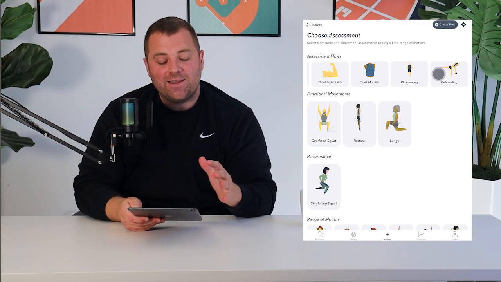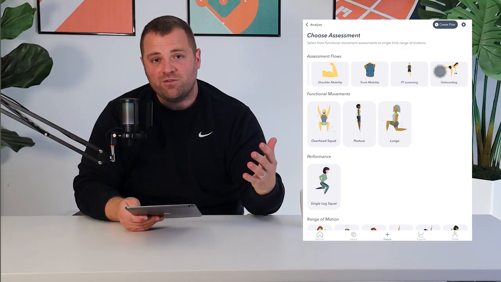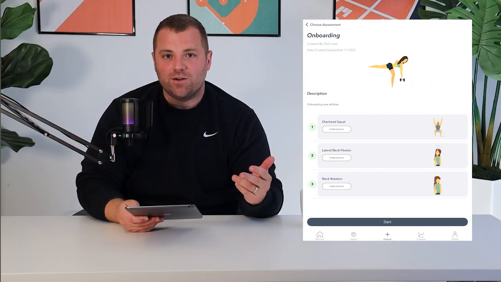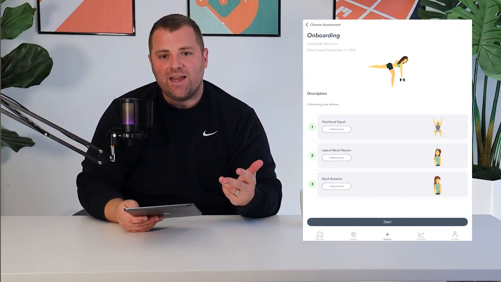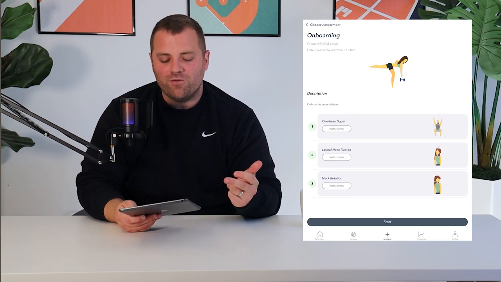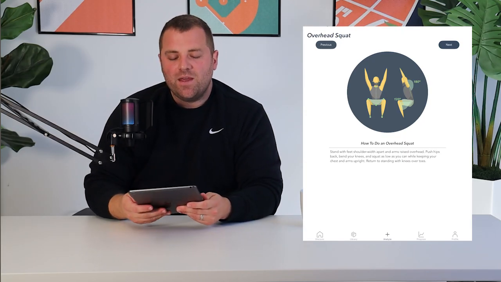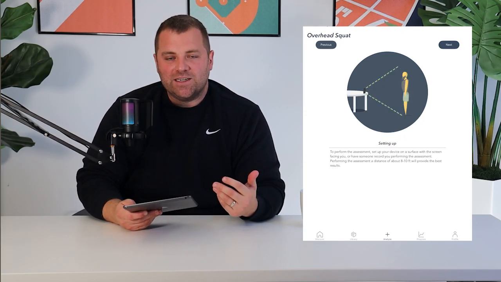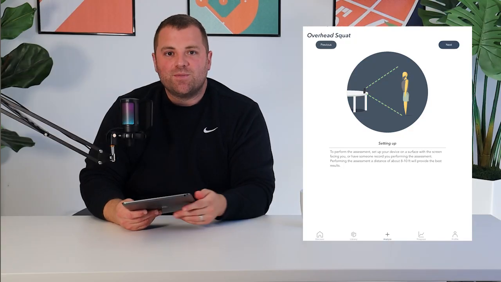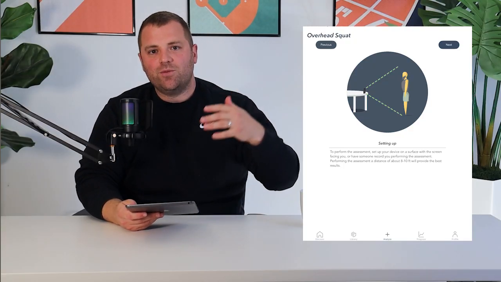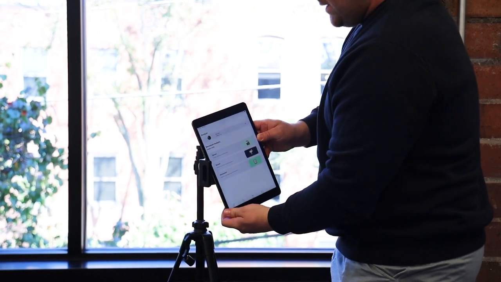Great. So once we have our assessment flow created, we can go ahead and choose that to perform with our athlete. Once we select that assessment flow, we'll get taken to this overview. We can see which assessments are in this flow, and then we can also look at instructions for each of those assessments if we're unfamiliar with it. So for example, I'll click the overhead squat instructions, and it'll bring this up. We do have a few recommended things for assessments to get the best results. One is when you set up the camera, we do suggest you set it up about chest height.